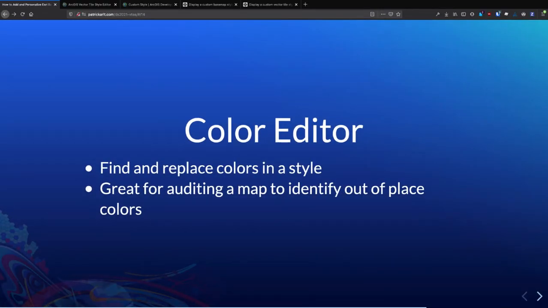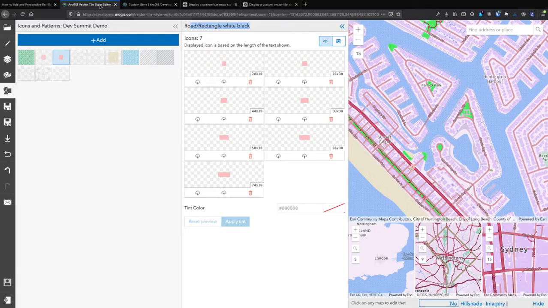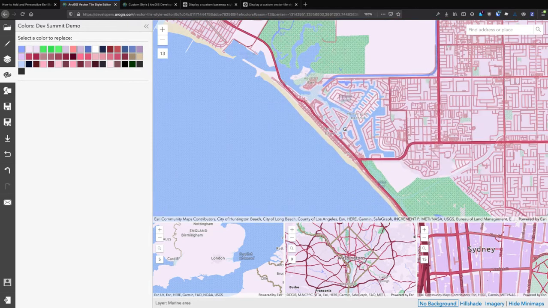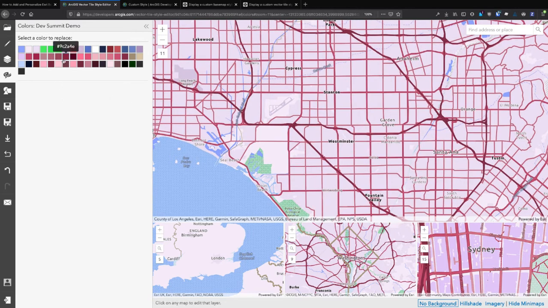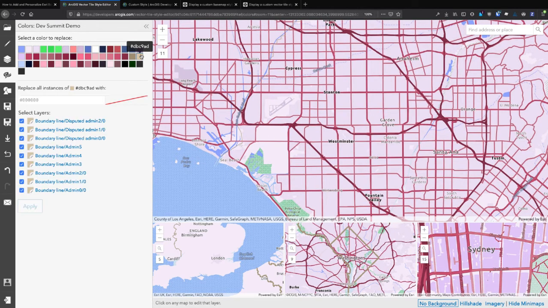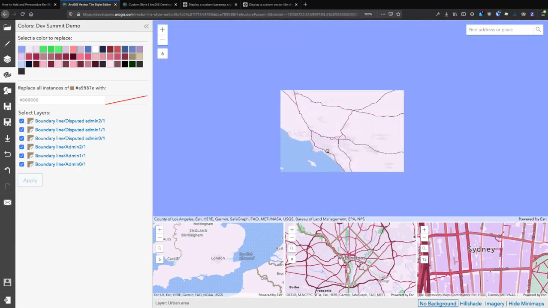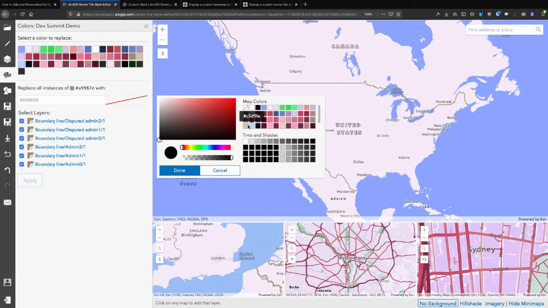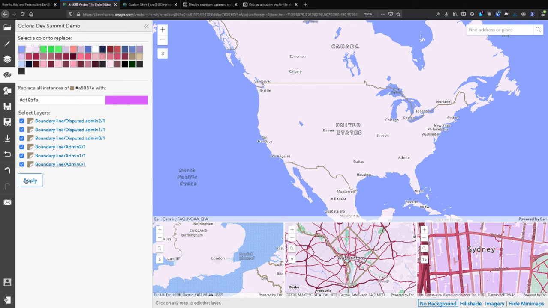So I want to look at the color editor next. So when you're editing colors, this is a great way to identify things that might not have been picked up or colored correctly by the quick editor. So we can kind of take a peek at all of the colors that are used across our entire map. And we can identify colors that feel out of place and identify where they are. So these are some of the boundary lines, which maybe aren't the best now in this brown. So we can do things like replace all instances of this color with another color. Let's do purple. And then that actually replaces all the instances of that color.